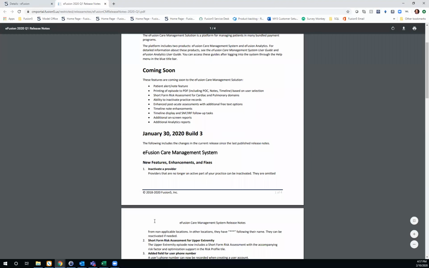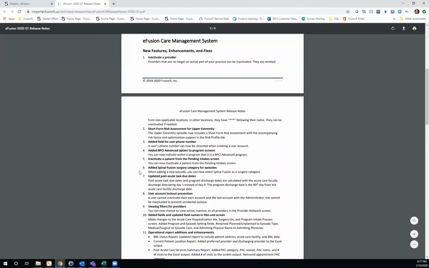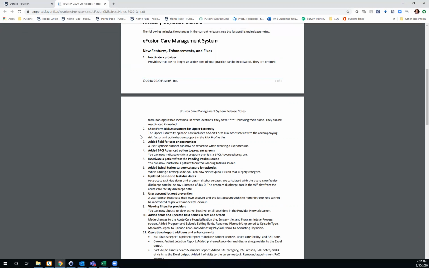So if I actually click on the last month's release, you'll see what we released in January, what we're working on soon, and you'll be able to find out what we worked on, what we released in the last month, what we've made fixes to, whether it be bug fixes or new enhancements, new functionality.